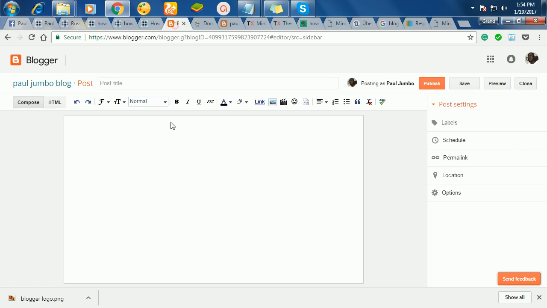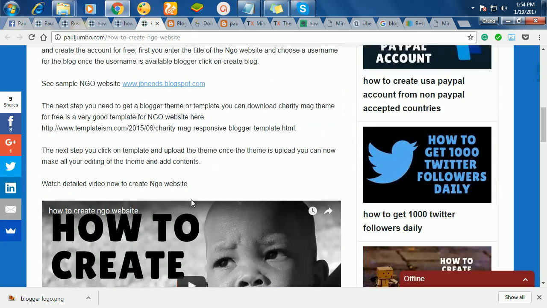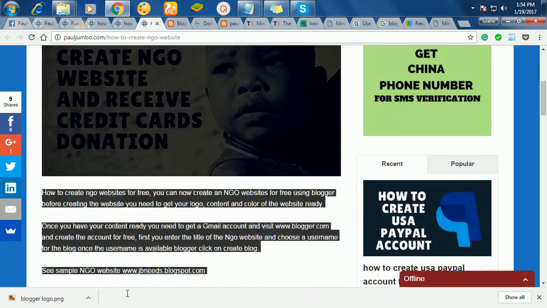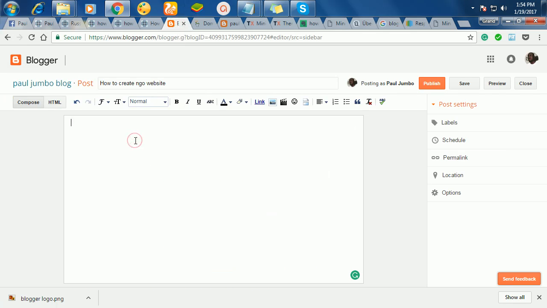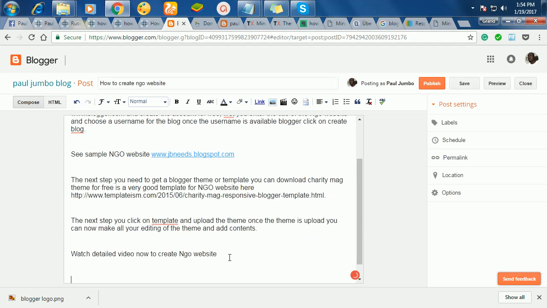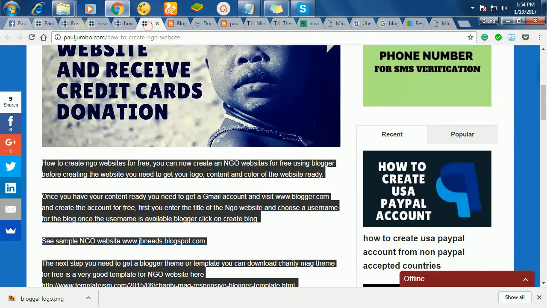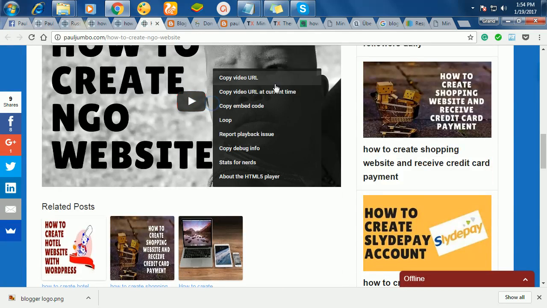Make sure that the title of your post has a keyword. So for instance, my keyword is create NGO website. So I'll just make it how to create an NGO website. Okay, then get content. I'm just doing copy and paste from my blog. That's from my real blog, pauljumboblog.com. So I'll just copy the content and place it here. This is just a demo. Okay, so after this training, I'm going to delete this blog. I'm not using it, so I'm just using it for a demo for this class.